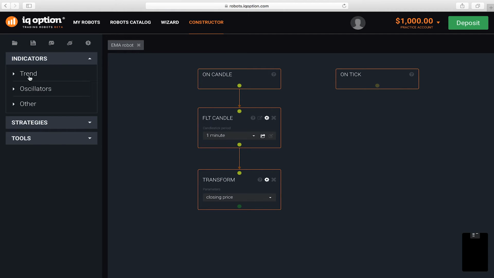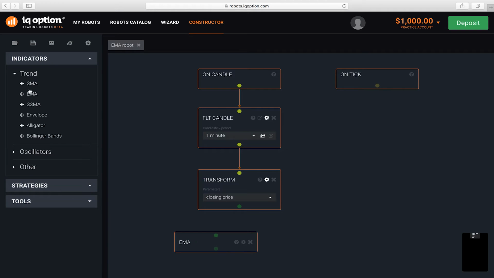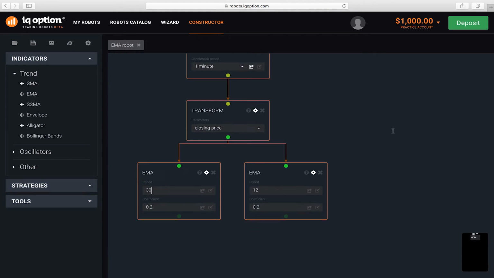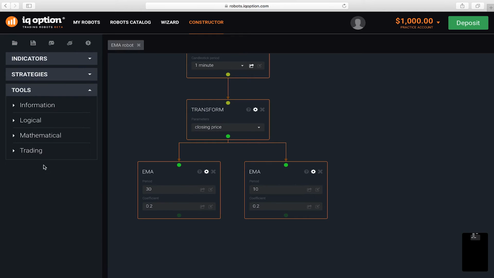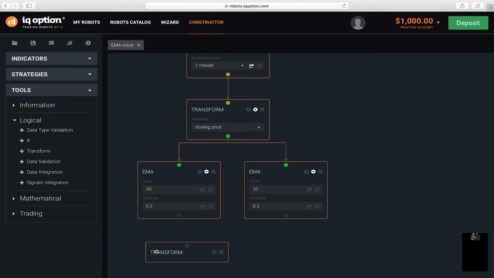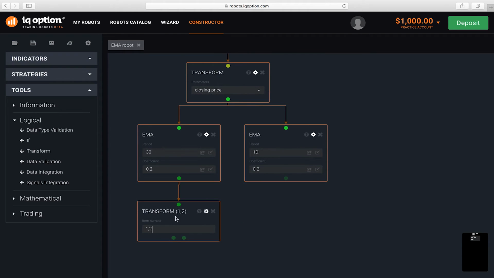Now add the EMA indicator blocks and set the periods in their parameters, 30 for a slow indicator line and 10 for a fast one. Create a connection and enter these parameters. From the Tools Logical section, add Transform blocks for getting the last and next to last indicator value. Create a connection between the blocks. In the parameters, enter the corresponding indexes, 1 and 2 separated by commas.